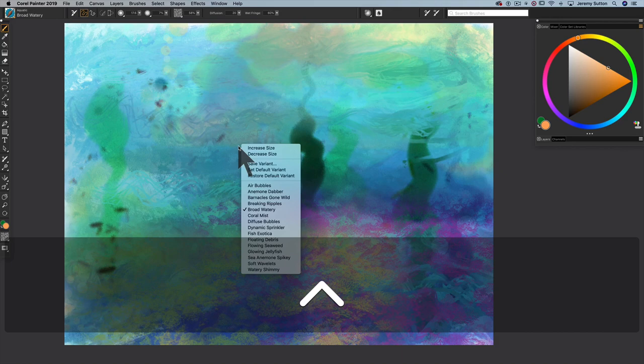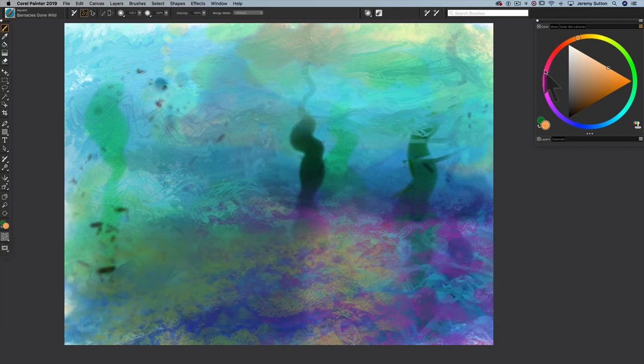Okay, let's take care of some barnacles. And I've got a Barnacles Gone Wild brush. And I found this tends to work better with a darker tone. So let's maybe add some barnacles over here on the right. And you can just make them out. There we go. So a little bit of barnacles going on.